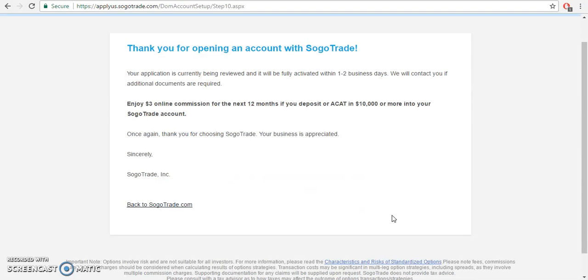Once you click continue, congratulations, you've done everything you need to do to set up your account. Wait a couple of business days, and then you'll have an answer about what level of options they've allowed you to trade, how your account is set up, etc. So you should be able to get an email. You just click on the link and it'll take you right to verifying your account, and you should be good to go.